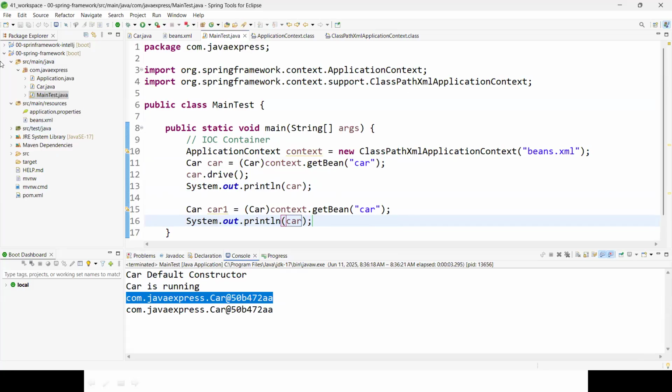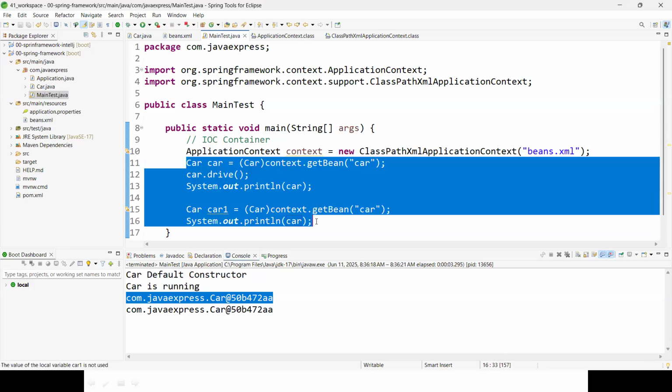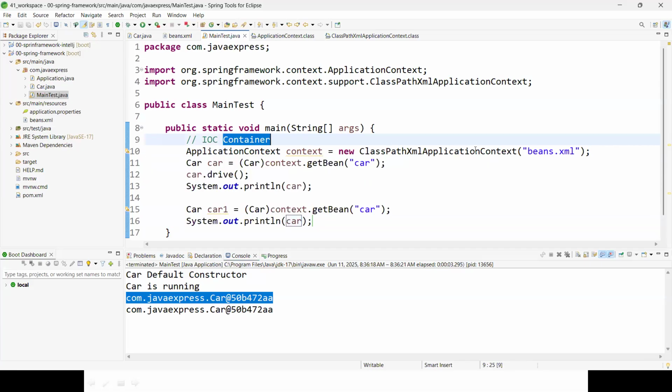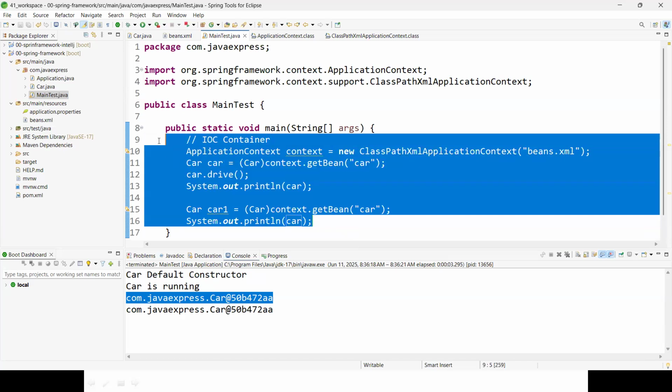Throughout our Java class, throughout the project, whenever you want the car object, you can get it as well. In our Java style, whenever you want, you are creating with the new keyword. There is no new keyword concept for creating the bean objects here. This is IOC container initialization and calling this method.